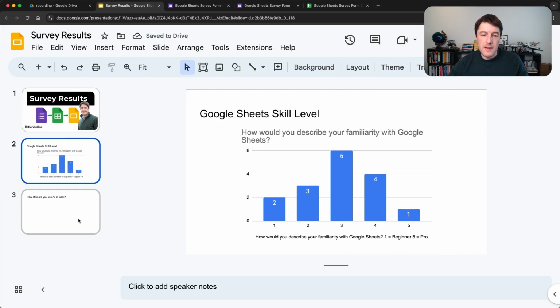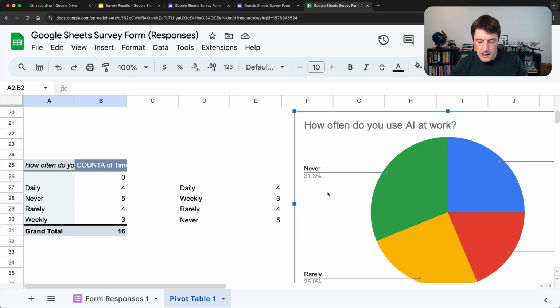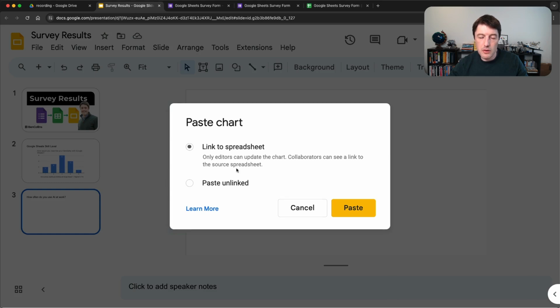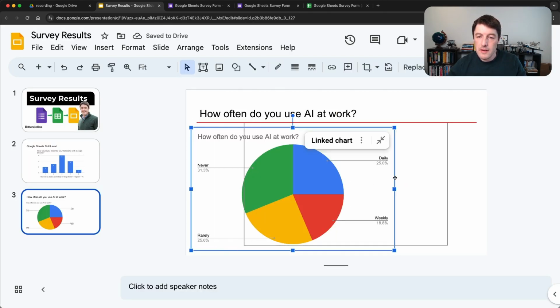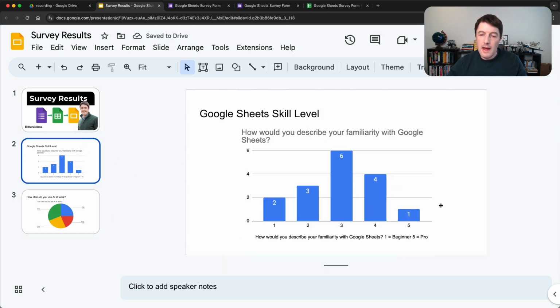Great, so that's now in there. We'll add the other chart as well. So we'll go down and grab this chart. Again, Command C or Control C to copy, Command V or Control V to paste it, and then make sure you click link to spreadsheet. If you paste it unlinked, essentially it cuts off that connection from the chart back to the spreadsheet, and new data then won't propagate through to the chart. So we want to make sure it stays linked. Center that one, and there we go. We have this very nice presentation now.